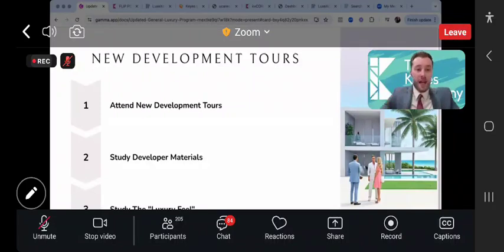Before spending $1 on anything, guys, you can go to new development tours and start to check it out and say, okay, how do developers present their materials? How do they position things? And make sure, of course, that this new development is in that luxury space. So they're going to put on an amazing experience. That's their whole goal of their showroom.